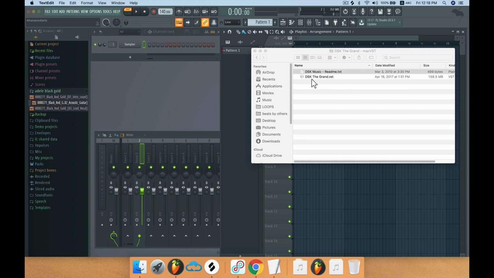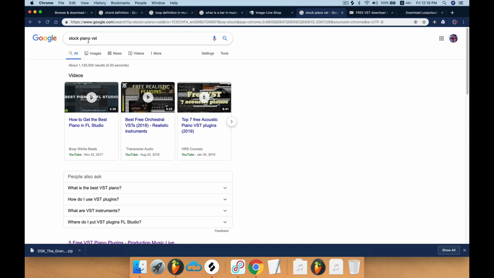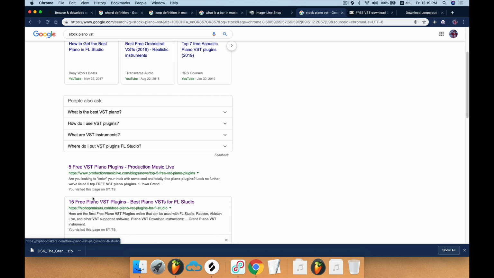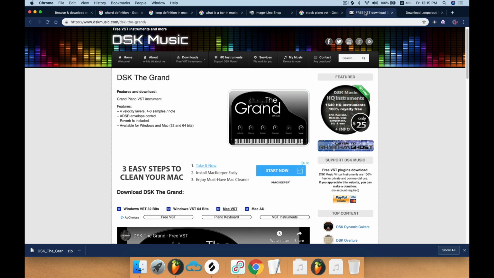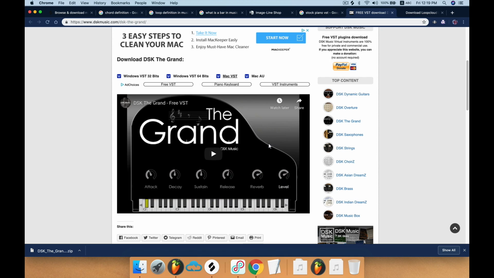You go on Google and search for stock piano VST. Okay, this. I click on this link, 15 free piano VST. It doesn't have to be piano. It can be guitar, bass, keyboard. No, piano. Yeah, you know the idea now. I think even drums. It can be drums. Not sure. Yeah. Now download this grand piano.